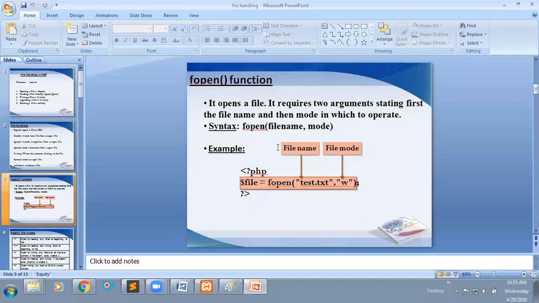First we'll see this fopen function. If you want to do anything, either a reading operation or a writing operation, even if you want to read, first you need to open that file. After opening your file, you can do anything, either reading or writing, or appending, which means you can add some data to that file. These are the operations you can perform after opening a file.